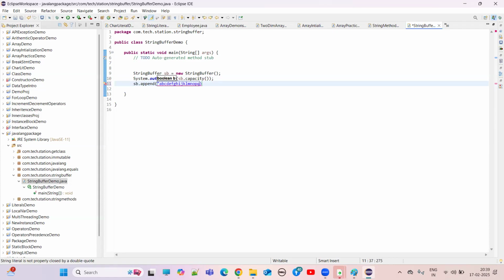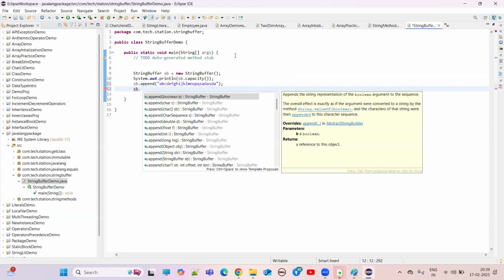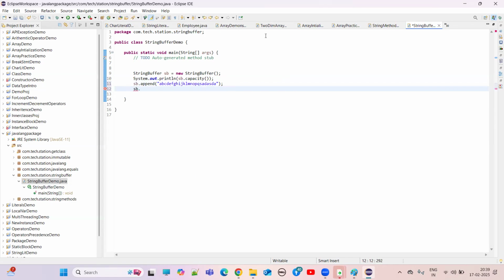What is the P value, guys? Something, obviously more than 16, right? These characters. Now again I'm calling SB dot... Okay, now SB dot append up to P, there is a 16.